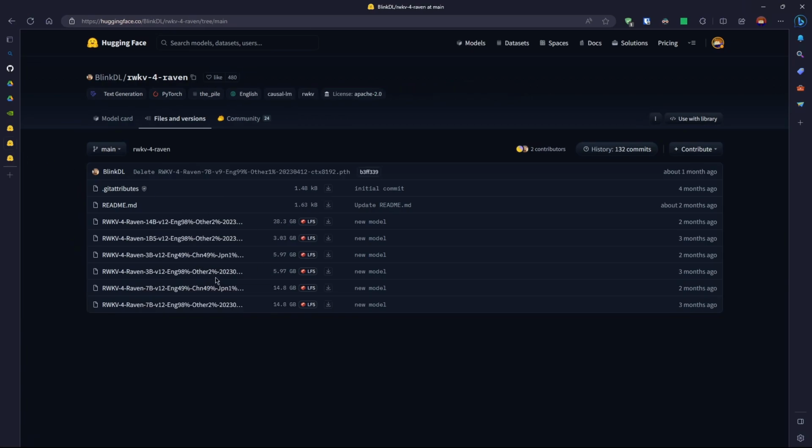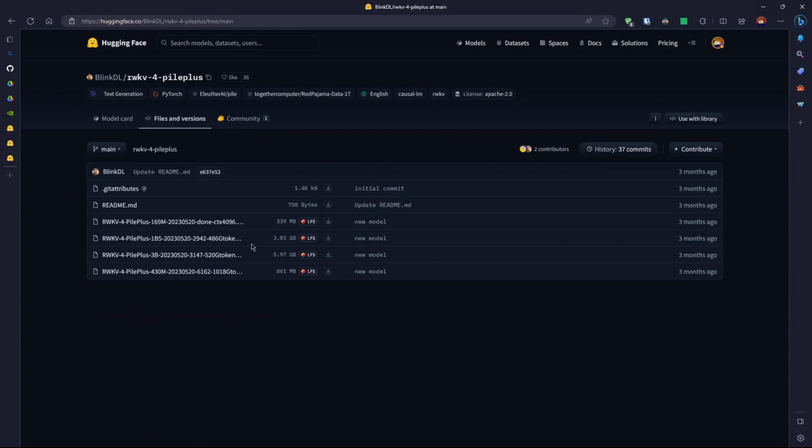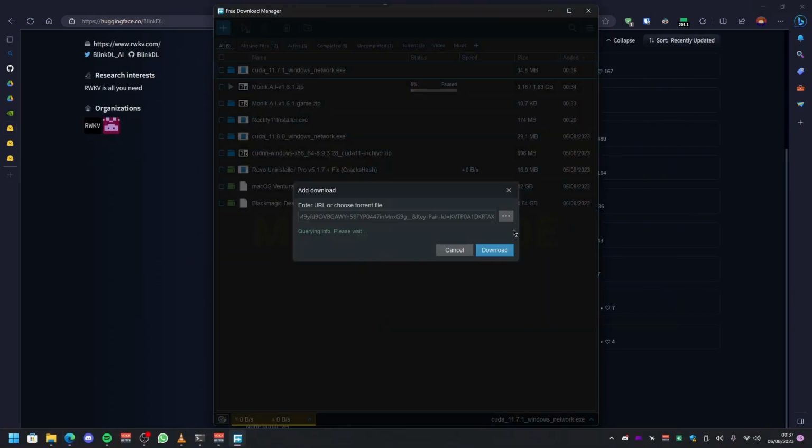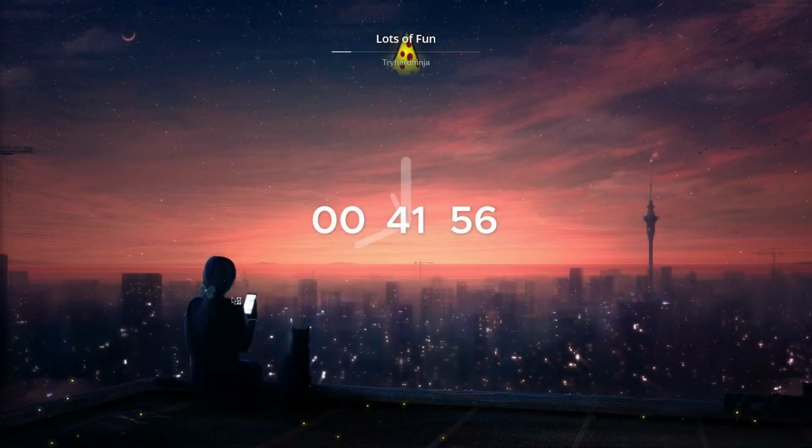Since my PC can run 3 billion, I'm gonna run up to 3 billion. But for the sake of this tutorial, I'm gonna install the 1B5. So click this download icon here. Oh, and same with the Pile Plus version. Click the download icon here also. And yes, now we wait for the download to finish.